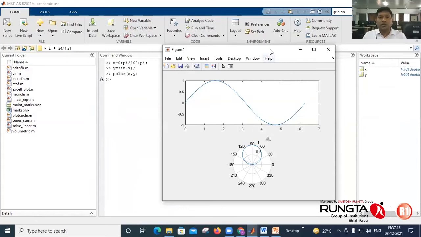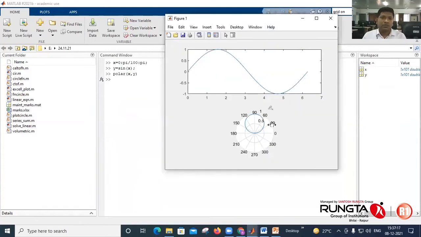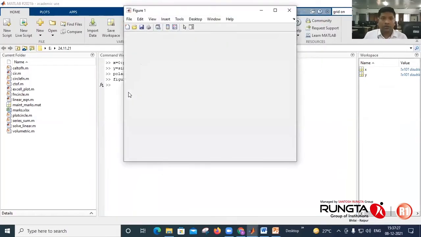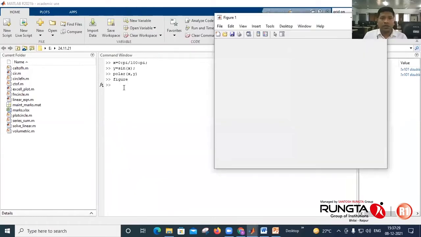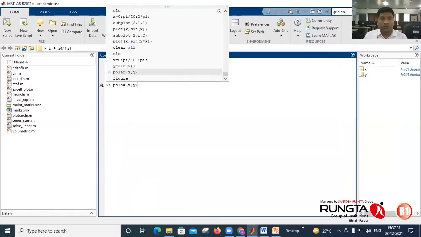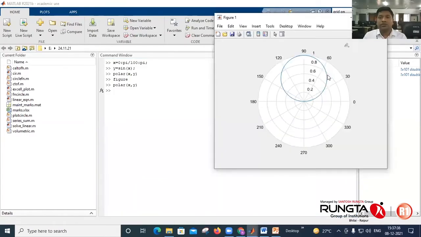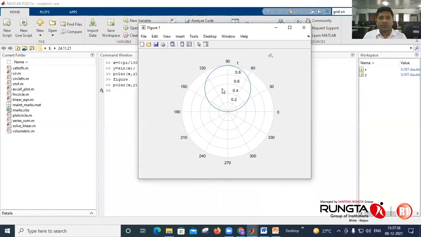As I have not taken another figure, it replaced the latest figure. So I will take another figure and then plot. Okay. And now I will plot the polar xy. Okay. This is how it is generated. Polar graph on polar coordinates.